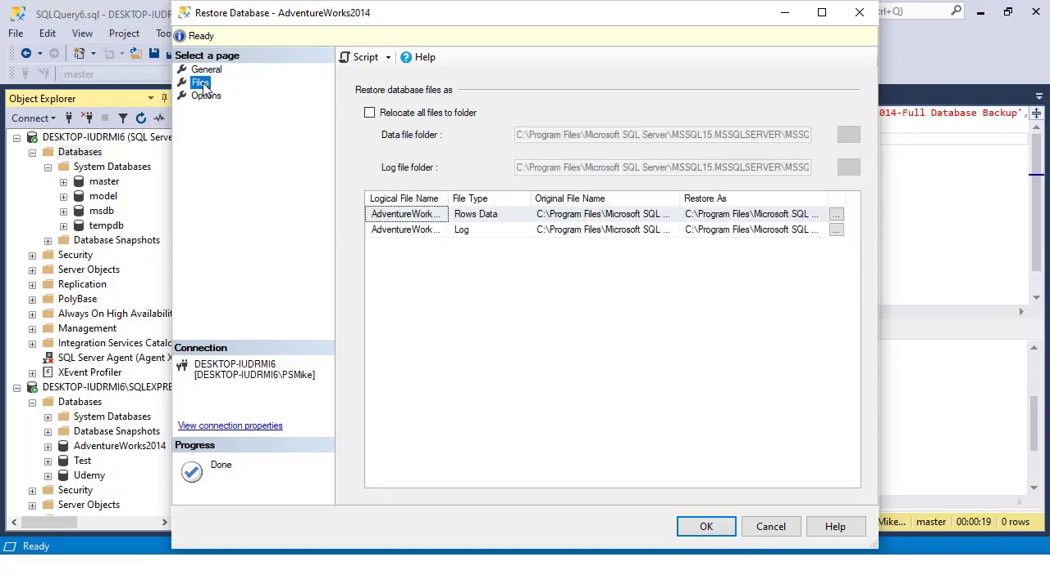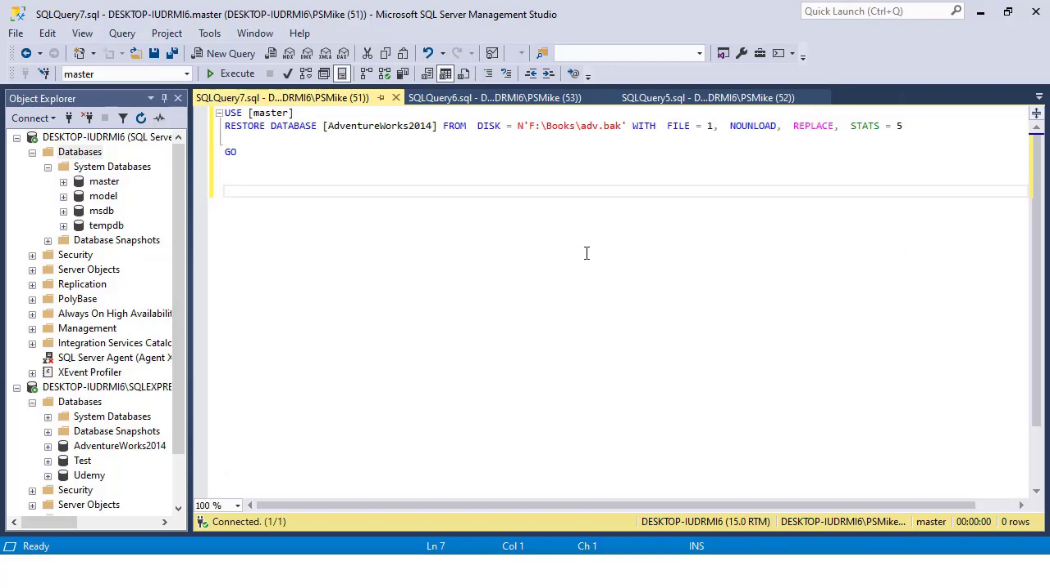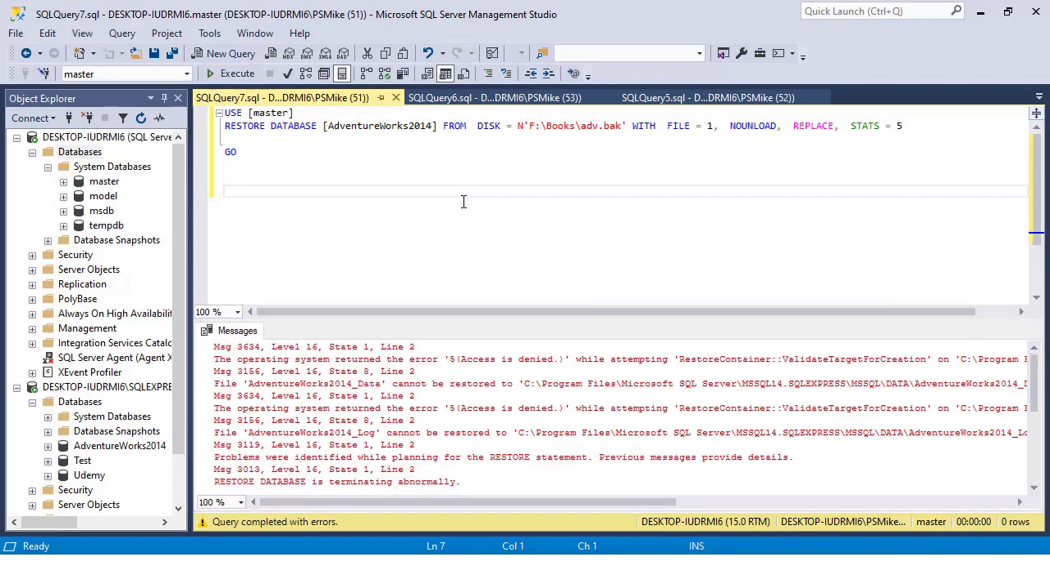Let's go ahead and check out the files. Where do we want it? I guess that's fine. We could relocate to another folder if we wanted to. I don't see a reason why we would want to put it there. How about options? We want to overwrite the existing database. Yes, we do. Let's go ahead and script it. All right, let's go ahead and restore it to, are we on 2019? We are. All right, access denied, not location.